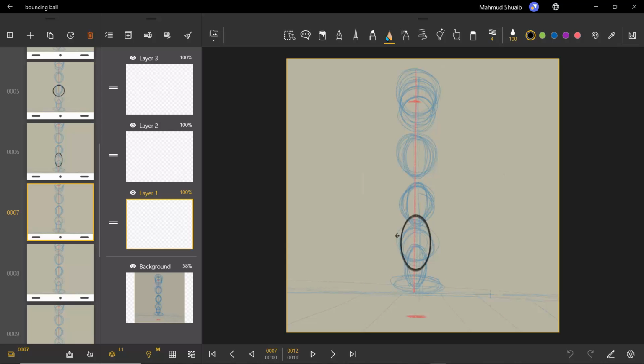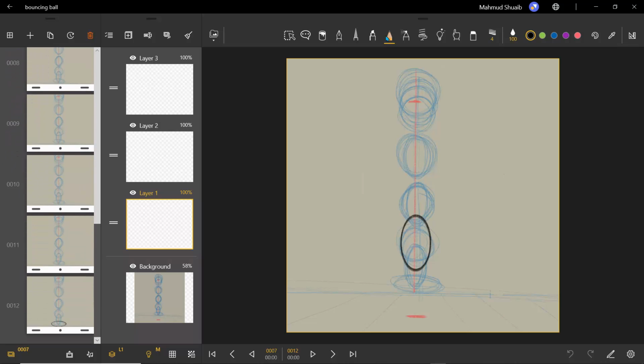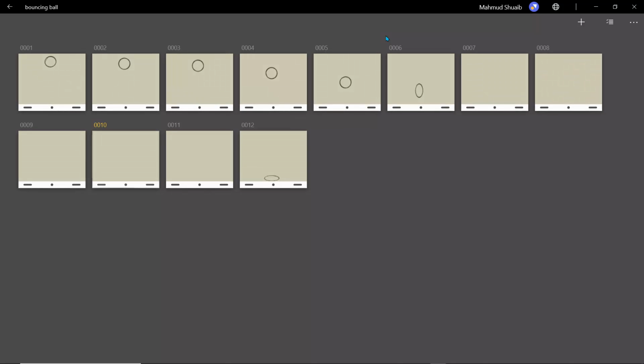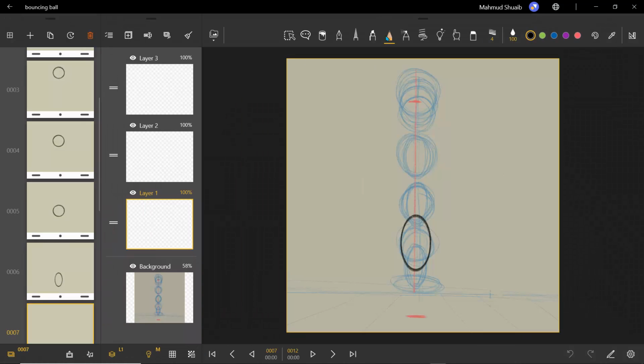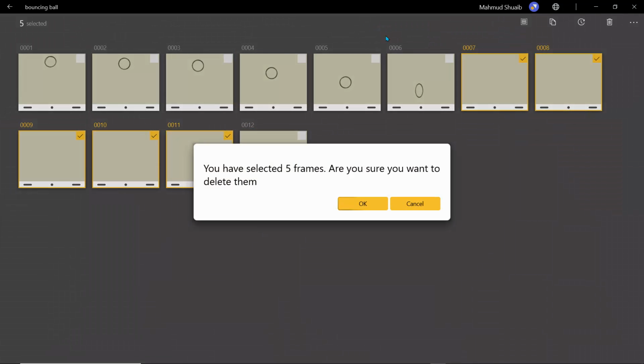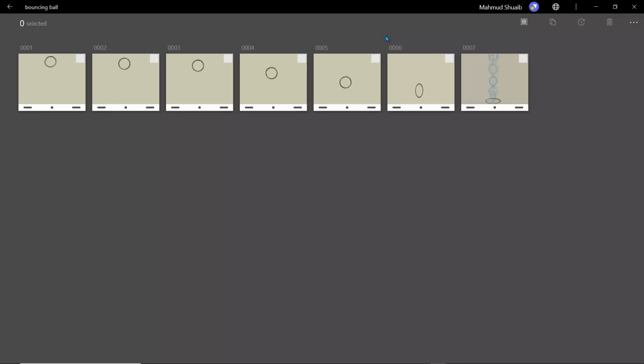So what I'll do is to delete from 7 down to 11. So to do that, let's go over here. And from 7, I'll click on this section. Oops, sorry. Let's go back. And let's click on this check mark here. And let's click on 7, 8, 9, 10, and 11. And let's say delete. And it's asking us if we are sure. So let's clear out these 5 frames and test out our animation.